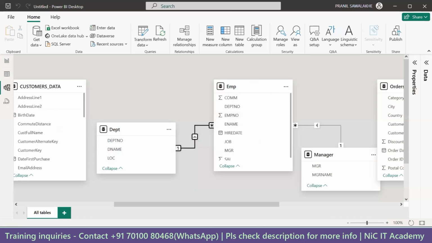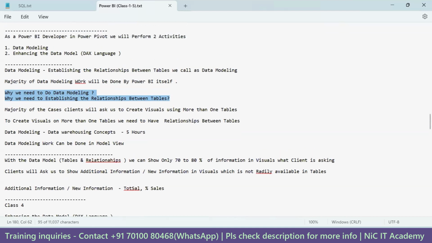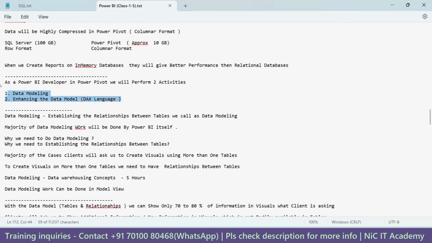So we are done with what two activities? See, we got the answers for this. Why do we need to do the data modeling? Why do we need to establish the relationship between these two tables? We got the answers, right? Pretty much clear now. After this, I already told you that as a Power BI developer in Power Pivot, you will perform two activities. What are those two activities? First one is data modeling. I have just demonstrated data modeling, right? We have seen the data modeling.